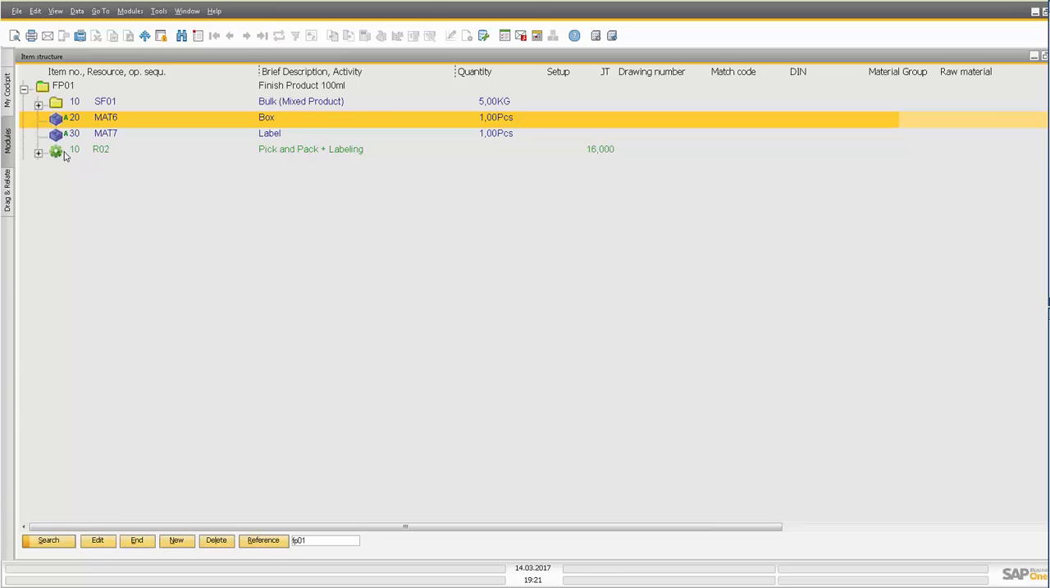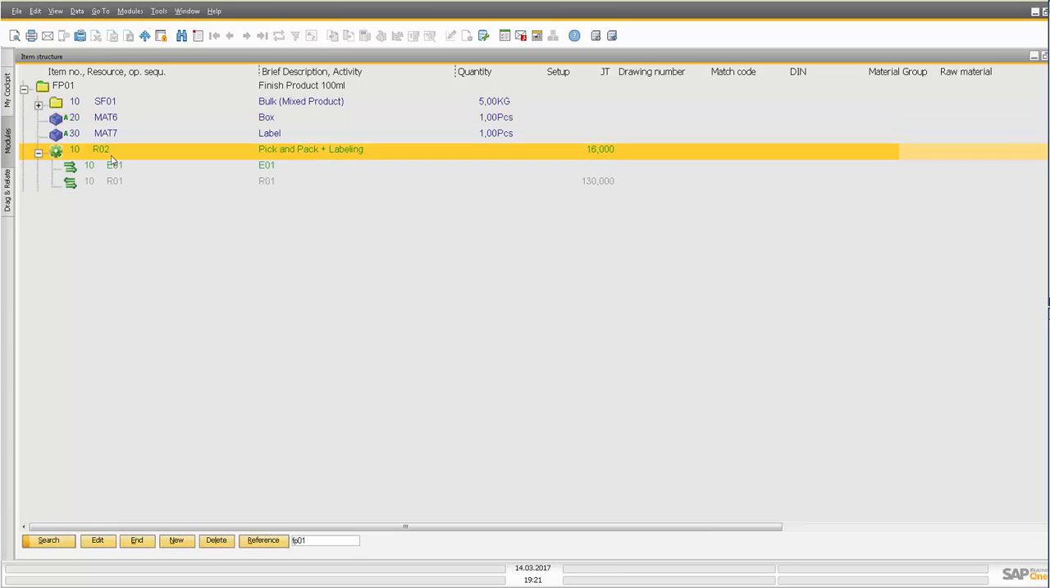What you can also see here is one operation, one step. I called it pick and pack and labeling. It is simply the labeling and the pick and pack with the bulk, the batch, plus box and label to get the finished product. You also have the opportunity to insert some planned times, minutes or hours. R02 is a resource, so you have capacity planning based on that later if you want. If you click this plus, you can also add employees or an additional parallel alternative resource. I also inserted that to show what's possible.